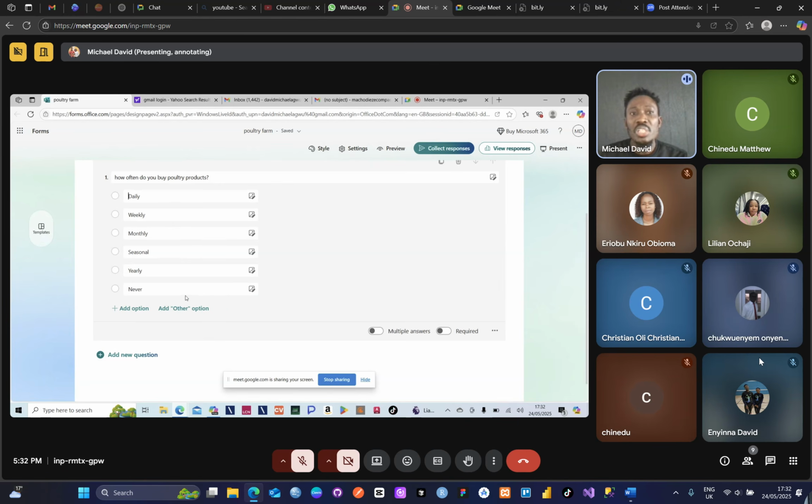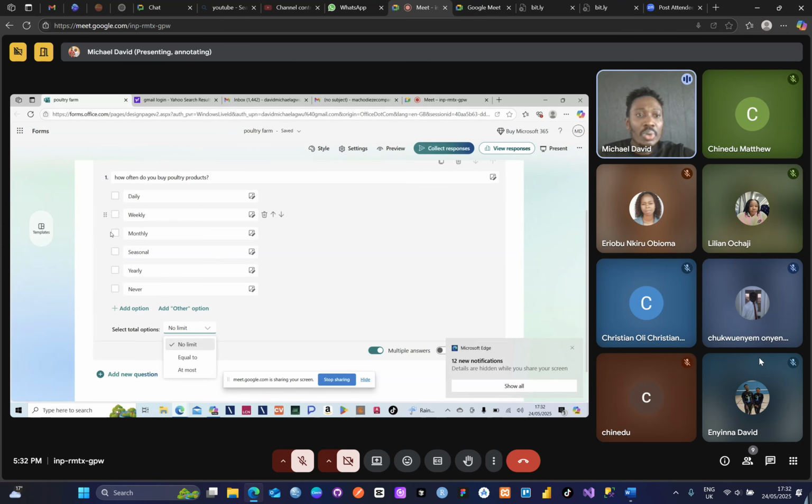Now in these options, if I want the person to select only one answer, I will not check this multiple answer. If I check multiple answer, it will ask me whether I want any limit on how many the person can select. I can set at most, or equal to a certain number, or no limit. If you say no limit, that means the person can check all of these boxes. Let's say the question is how often do you buy poultry products? The person can check all of them. When you ask how often do you buy poultry products, it depends now.